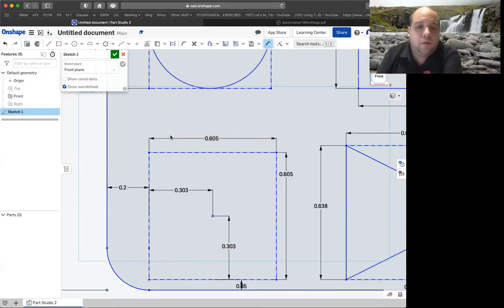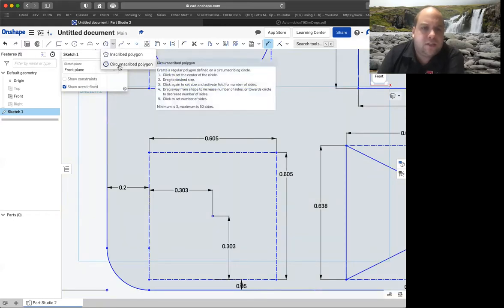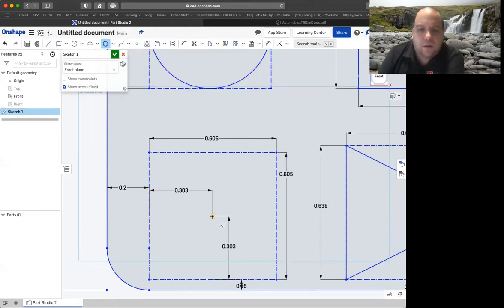So at this point, what we're going to do is come up to the top here. As we come across, we're used to drawing boxes and circles. We actually don't have to draw the circle. If we come over here to the polygon, there are two different versions. The one that we need, if you're looking at the little picture next to it, is the circumscribed polygon. So we'll select that. We're going to click here in the middle.